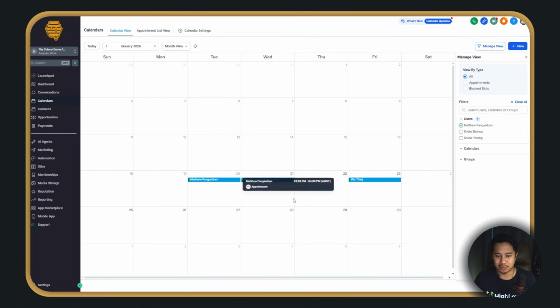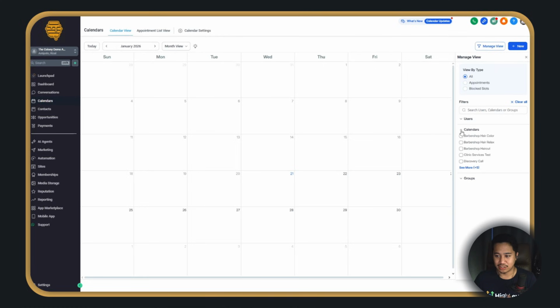As you can see, meron akong mga test na mga appointments right there na tinest ko because this is a demo account. And then you have multiple users in here na makikita mo yung schedule ng iba't ibang tao. So as you can see, naka-check yung sa akin. So I could see my own schedule and yung mga appointments on my own schedule. Here are the different calendars. These are test calendars na ginawa ko.